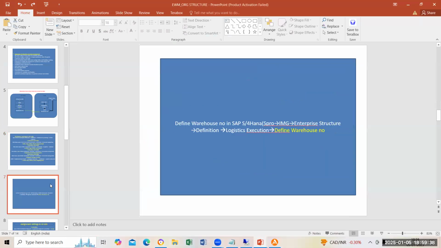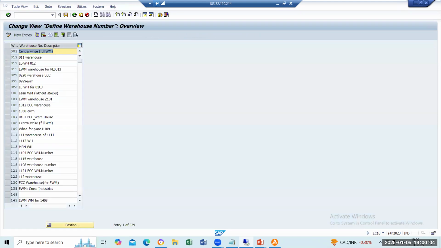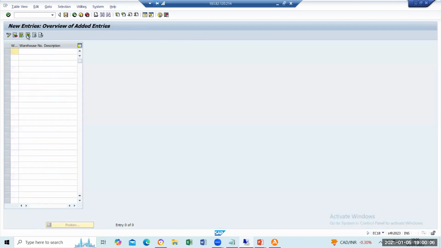Then we will define the warehouse number. Or we can copy from our copy, delete, check and warehouse number. But here, anyhow, we will just define the warehouse number, and this warehouse number we need to assign to the EWM warehouse number. So just I will try to create a new warehouse number using the node define warehouse number.